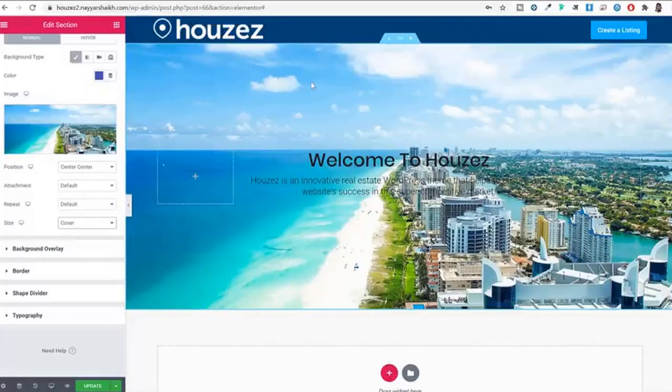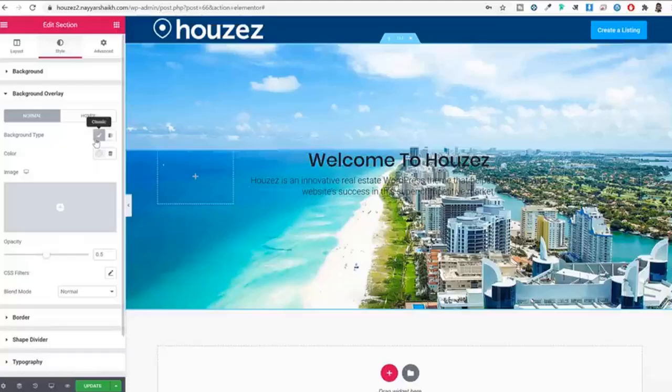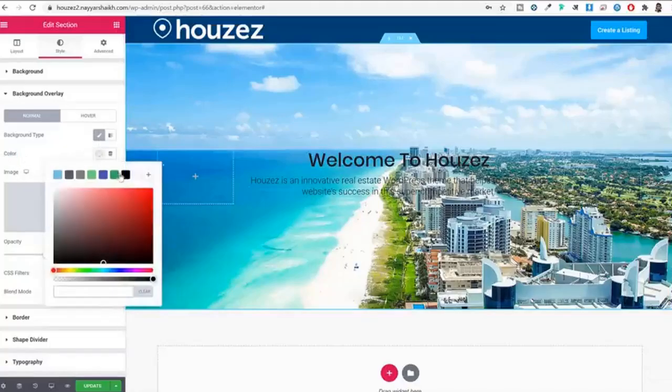Now the image is very light, as you can see. So the text on that image is not properly displayed. So I can do one thing. I can add some overlay on this image so that the image becomes darker. Let me show you how that is done. For that, you can click on this background overlay, and you can select any color, or any image overlay as well. I want to keep it simple. I want to select the background overlay color of black.